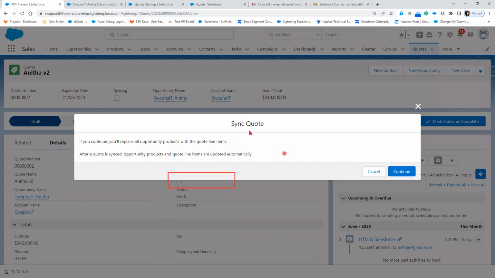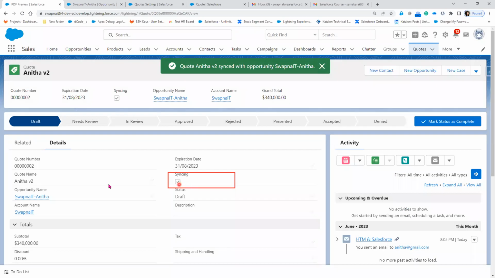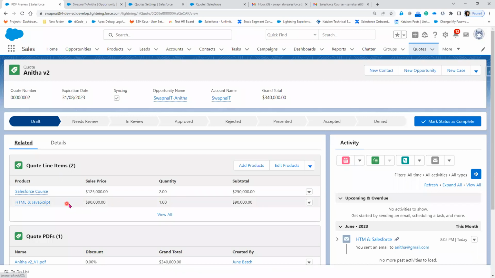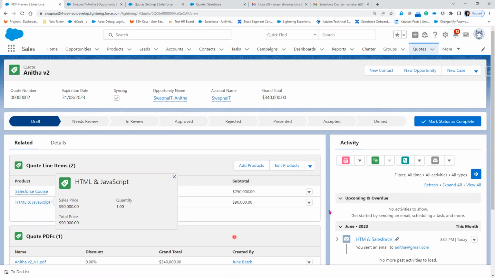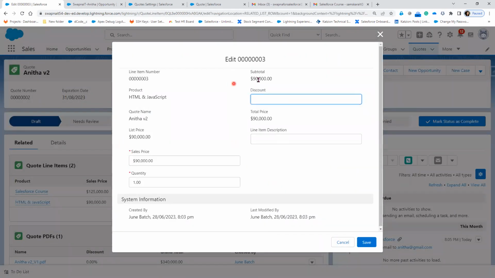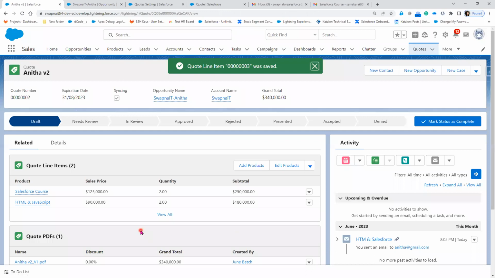Now let me show you that. Let's say continue. I'm syncing it. Now it is enabled. Initially we have HTML JavaScript, and the quantity is one. Now I'll edit this quote line item. I'm editing the quote line item. Now here I'll say, let's go for two quantities. Now the sales team is modifying the quote line item.